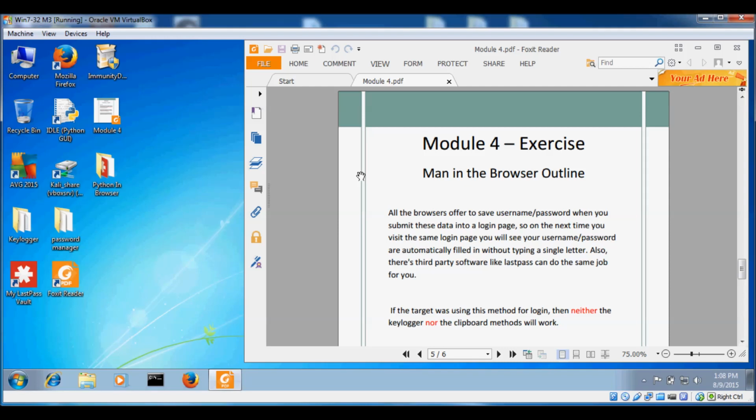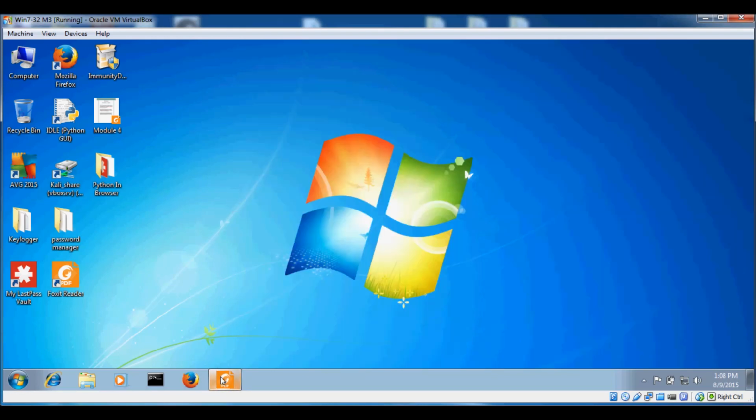So the next time you visit the same login page, you will see that your username and password are automatically filled in, without typing a single letter. Also, there is dedicated third-party software like LastPass that can do the same job for you. The point here is, if the target was using this method for the login, then neither the keylogger nor the clipboard methods will work in this case.